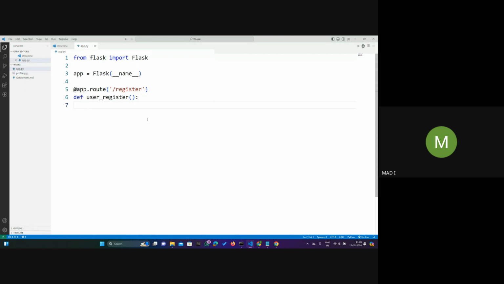Now if I only tell you that I want to use this URL, register, for a client it is okay, but for a developer, is this sufficient? Will the developer understand whether the client is trying to get information from the server or trying to post information to the server on this URL?